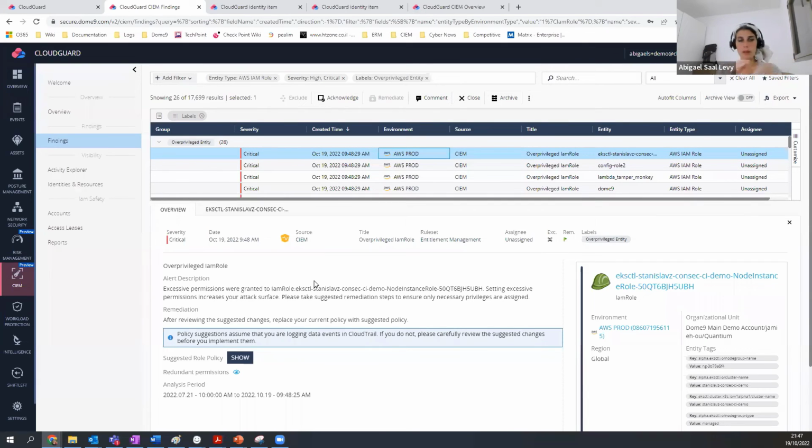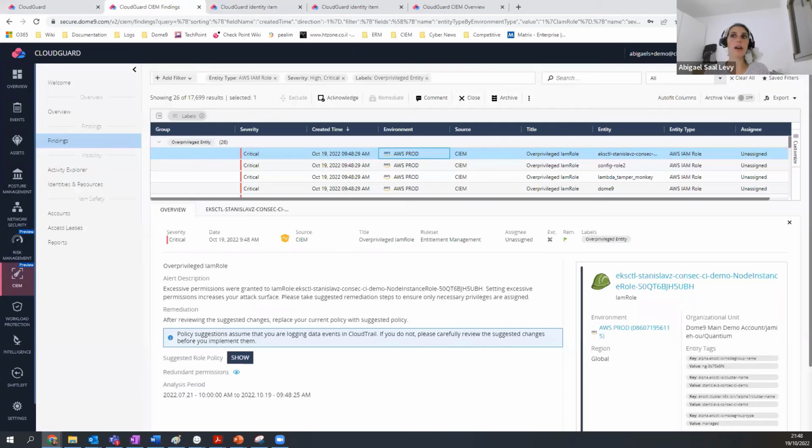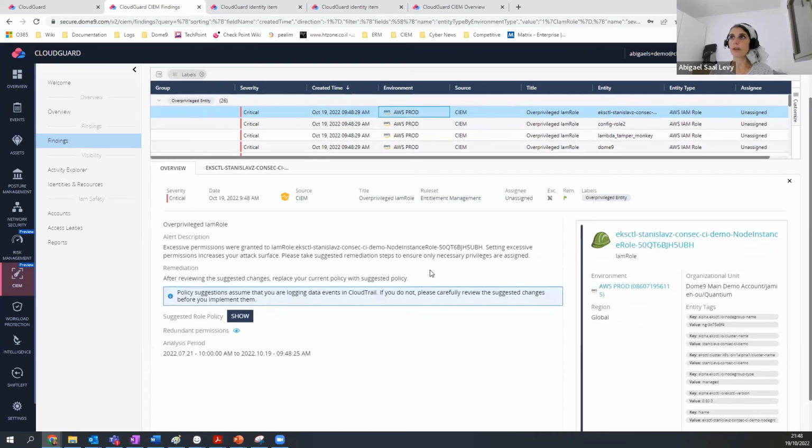So just to backtrack a little, if you remember what I explained in the beginning, we have on one hand the effective permissions. We saw it in the map, right? We know what is the effective policy of the role. On the other hand, we have intelligence that tells us what are the activities performed, what are the actions performed using this role. So we can compare the two and deduce when there are permissions that are excessive, right? So here we can see that this is the case. We found that this role is overprivileged. It has permissions that it's not using.